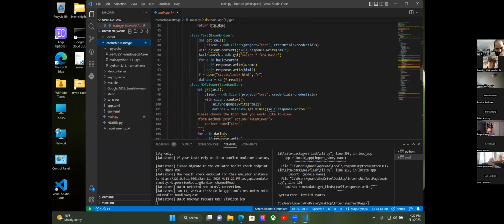And then after it says metadata.get kinds and then parentheses, click after the parentheses and hit enter. I don't know why that pasted weird like that. Okay, save that and go to your, or run your Flask stuff.